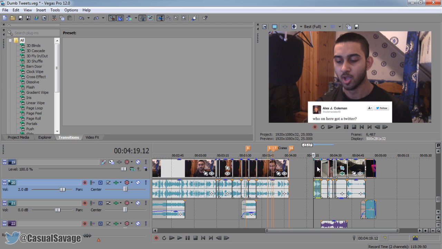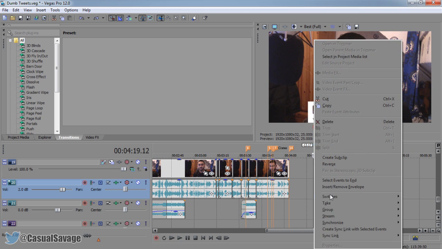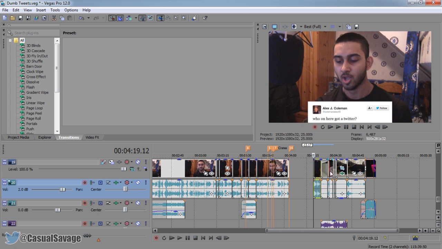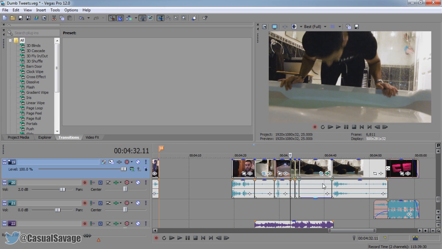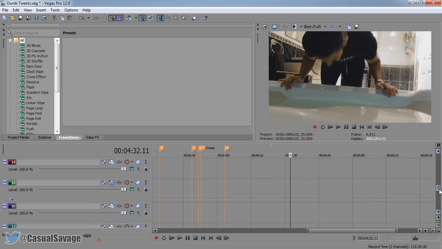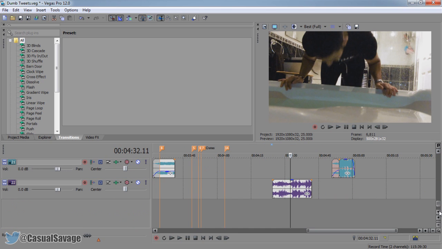So hold control like that, right click and create new. You can also do control, press G, and that has put this into a group like that. So that is it. That is how simple it is. That is how you move things as a group. It's very simple to do, and hopefully you have found this useful.